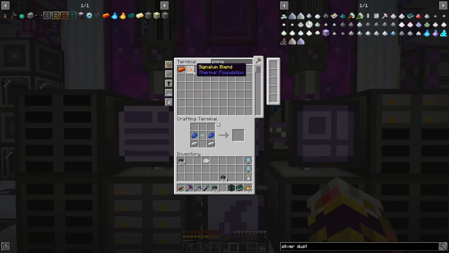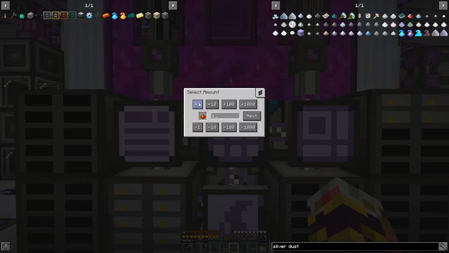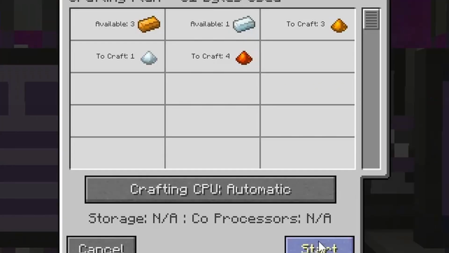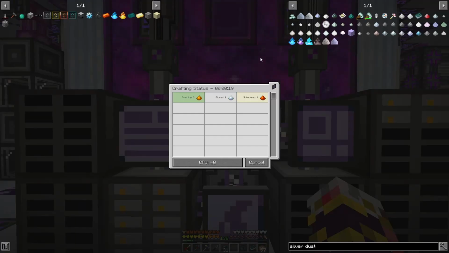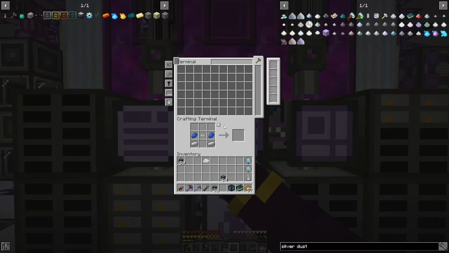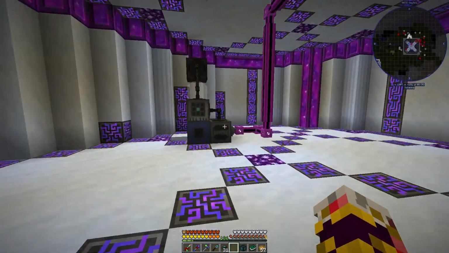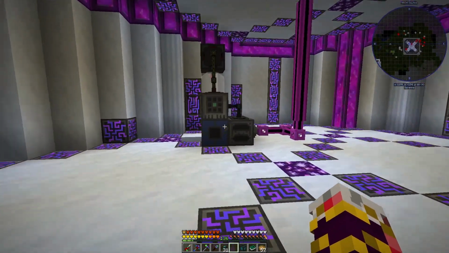I keep calling it signalium. It's actually signalum. It's the same thing. Deal with it. All right, please don't get stuck. It didn't get stuck because this one is stored. Ta-da. Signalum. Well, I think the next step is I'm just going to copy this setup for Resonant Ender.